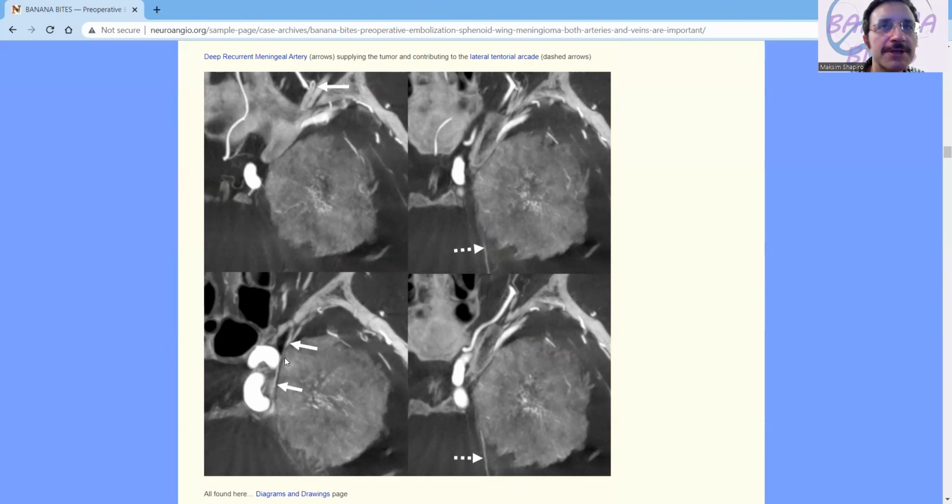And that hairpin turn can be traced to this artery, which is called a deep recurrent meningeal branch. Now, that deep recurrent meningeal branch is going to supply the tumor here. That's the blush that we saw in the ICA injection, okay? And it will contribute to this lateral tentorial arcade as well.